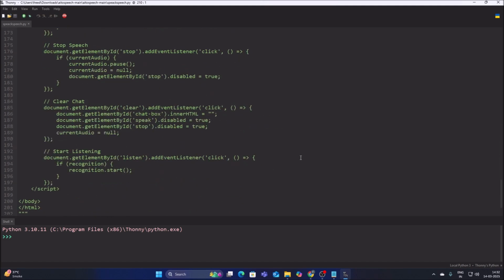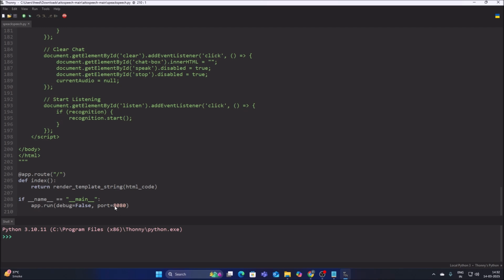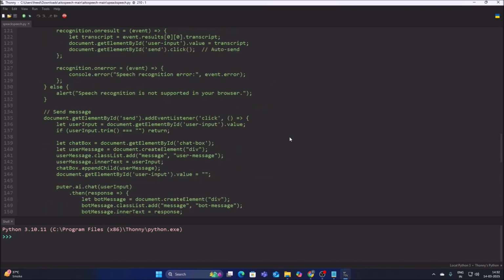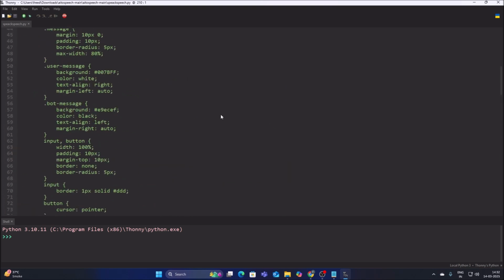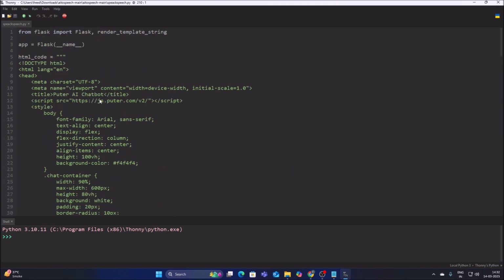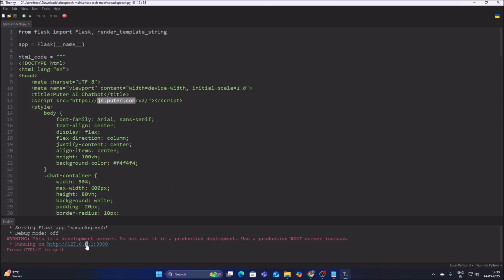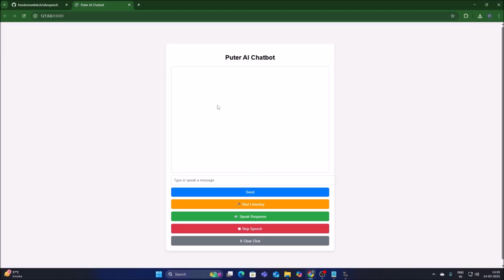Simple. So we have here port 8080, as you can see, and now we will simply start our code. So let's just start our code. Here it is, as you can see, I have mentioned js.puter.com. Simple. So let's just run the code, and then this is our link, just click on it and it will open. As you can see, it will open.